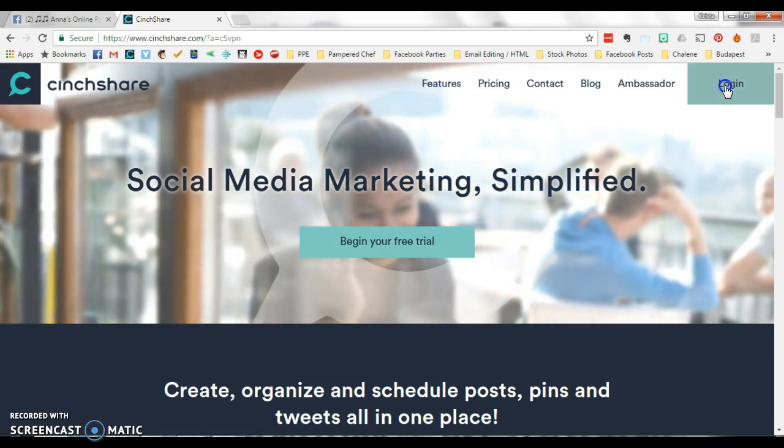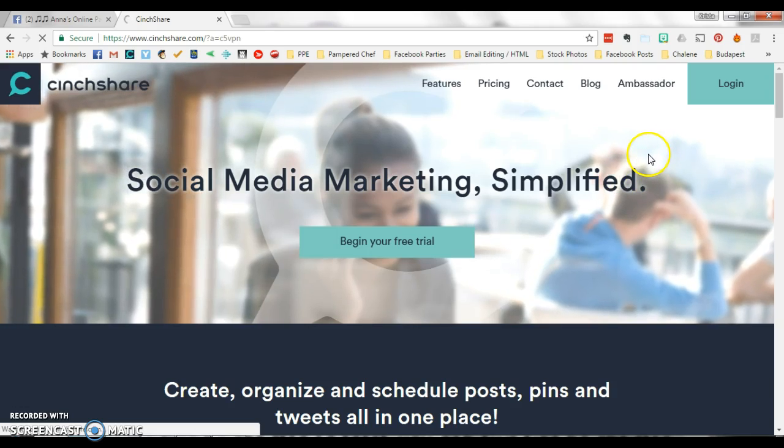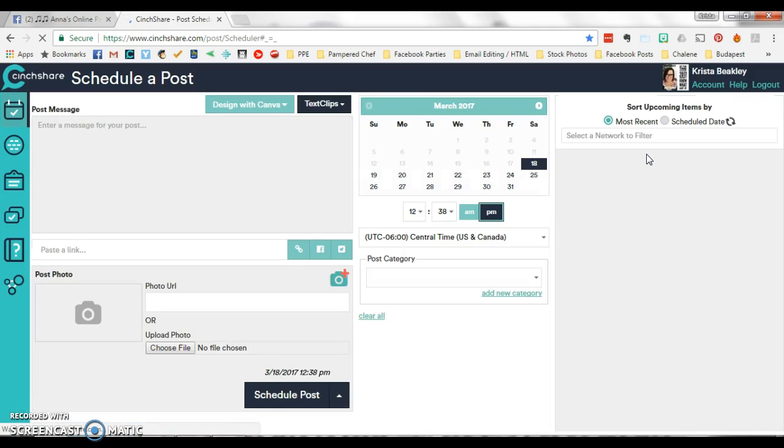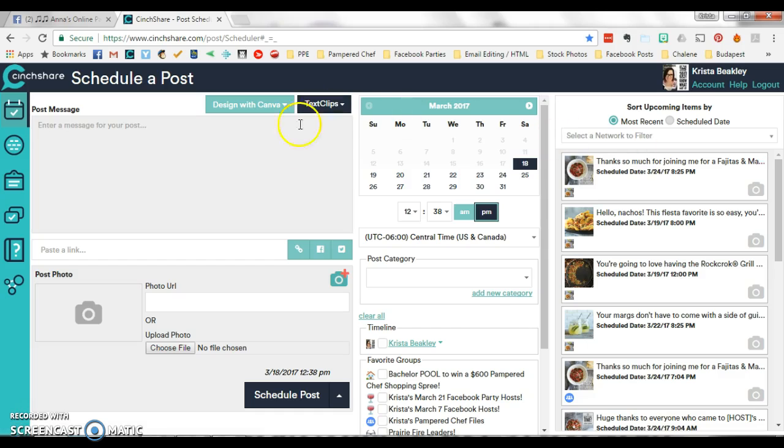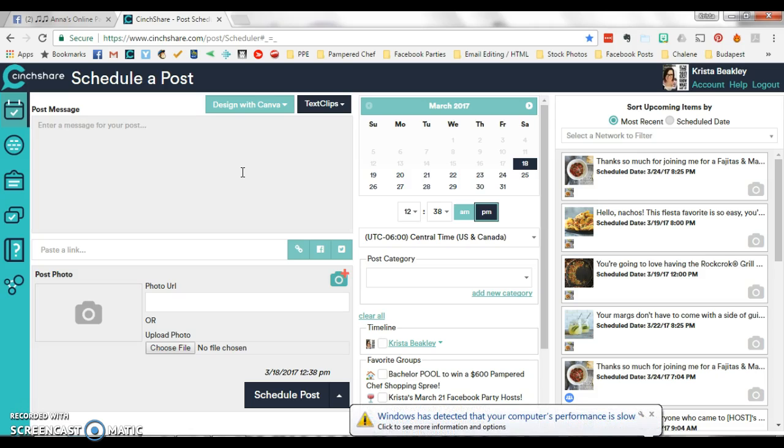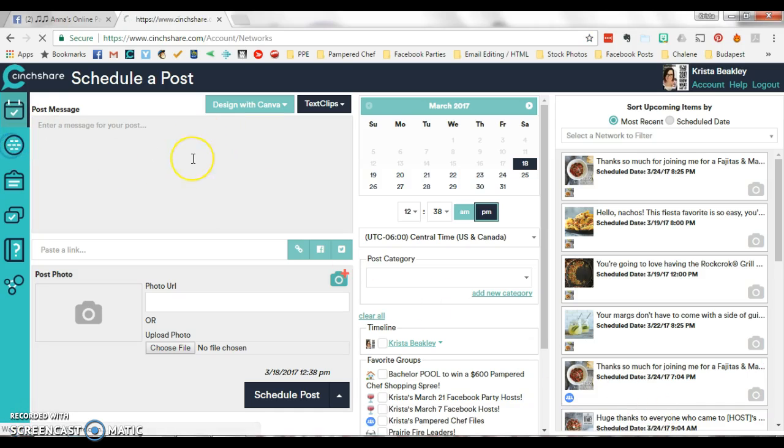And I already have an account, so I'm going to go ahead and log in. So this is the basic page of CinchShare. This is your dashboard, and I'm going to show you just the basics for getting started and how to schedule a post, how to schedule a picture, a video, and how to edit a post and how to copy a post. So the first thing that you need to do in CinchShare is add your networks.